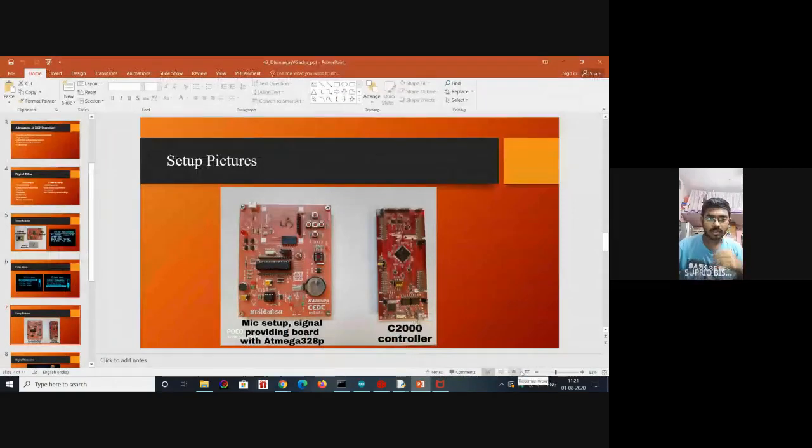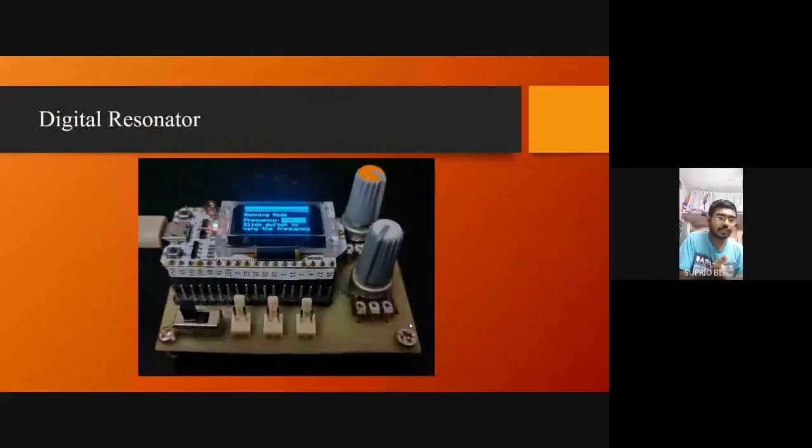So a digital resonator is an application of an IIR filter, a second order IIR filter. What it is helpful for is this: right now we have no input signal to provide, so we have to use a mic. But if we had a function generator on a controller, that would be very helpful for providing the input directly to the controller.